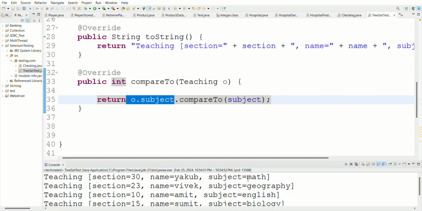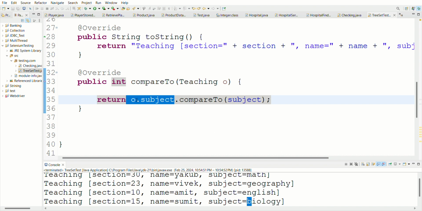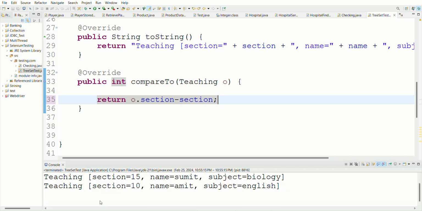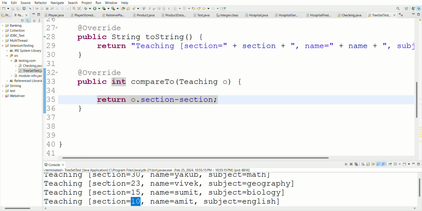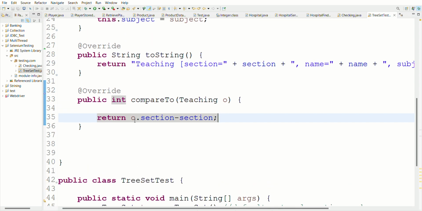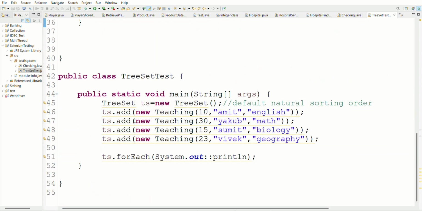Now you can see here at first M came, then G came, then E came, and at the last B came. Got it? So let me make this descending order as per section. I want to define the sections in descending order. Got it? Now you can see all the sections will come in descending order: 30, 23, 15, and you can see at the last 10. You got all the values. Now this is for ascending and descending order according to comparable.